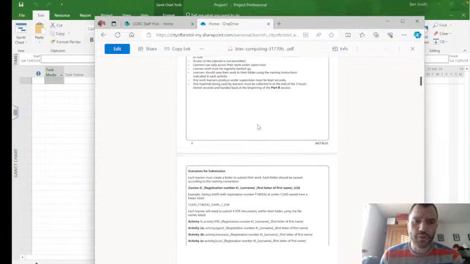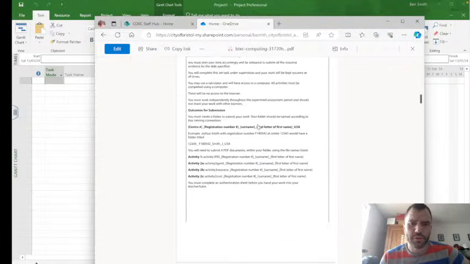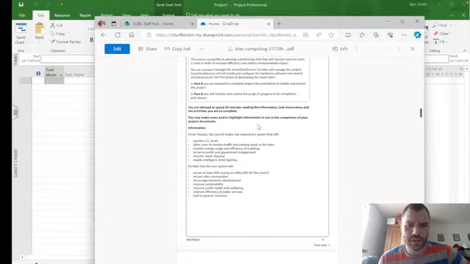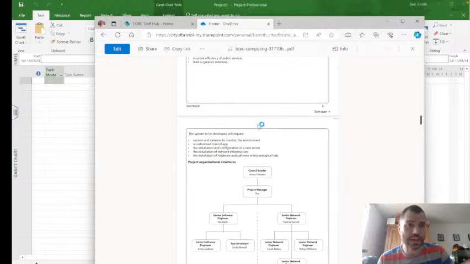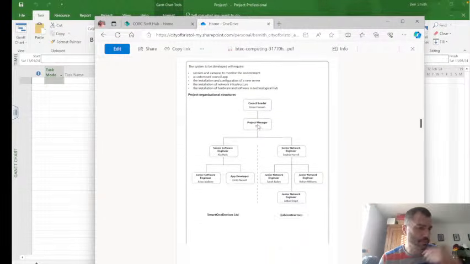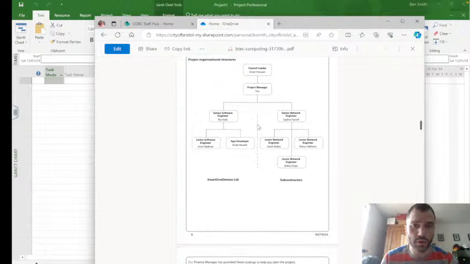Okay, so the first thing you've got to do, moving on to the Gantt chart, is get this list of tasks, and we're going to copy them into task name in Project, or whatever software that you're using.